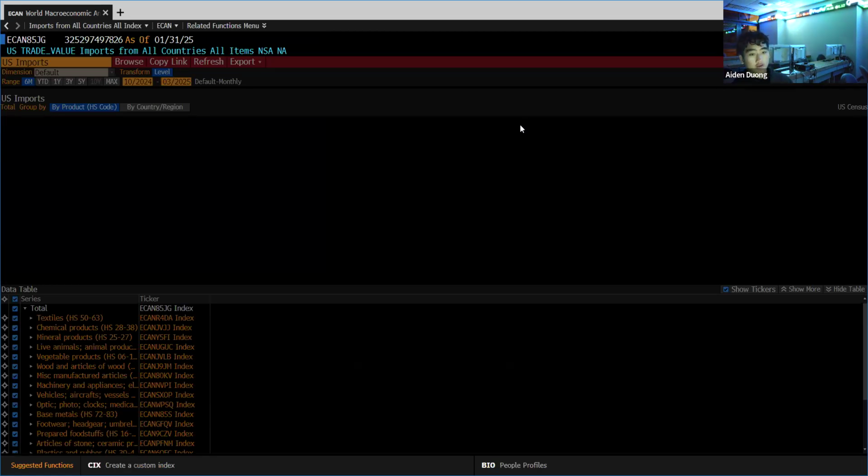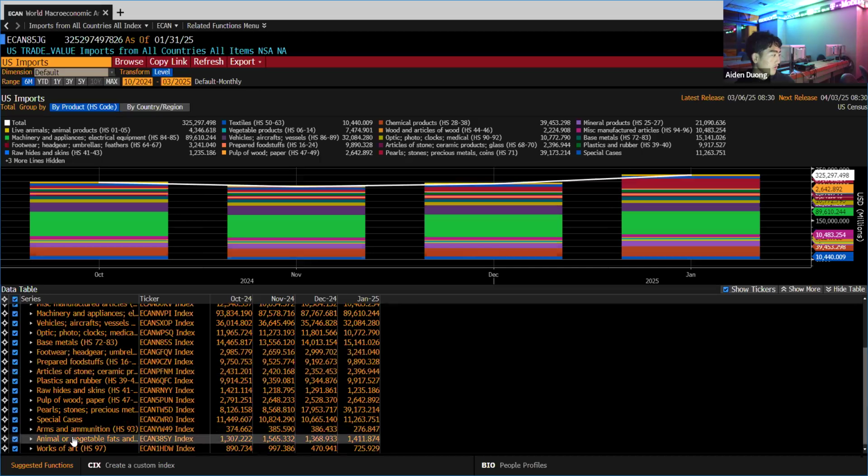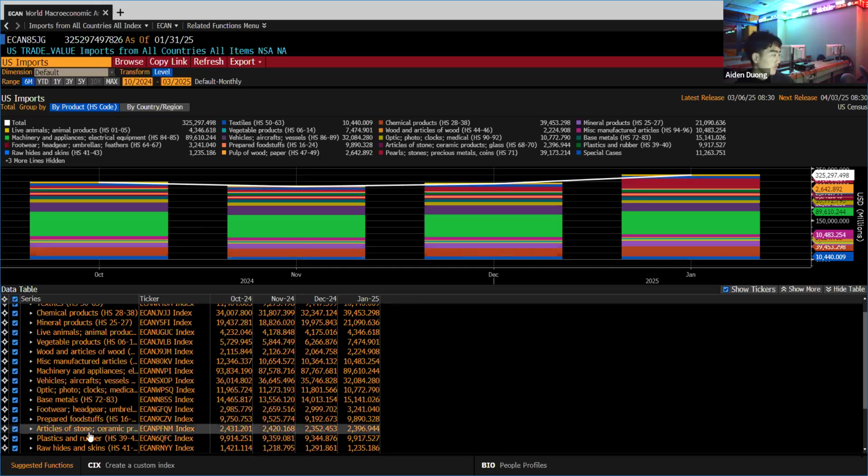And as you guys already can see how this function can be beneficial for our project, if you look at the bottom left of my mouse, you can look at all the different materials that are imported from all countries in the world to the US. So what are we focusing on? We're focusing on, well, plastics and rubber.